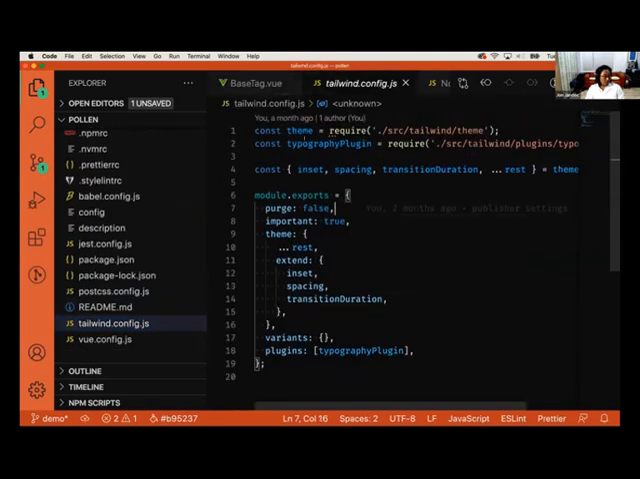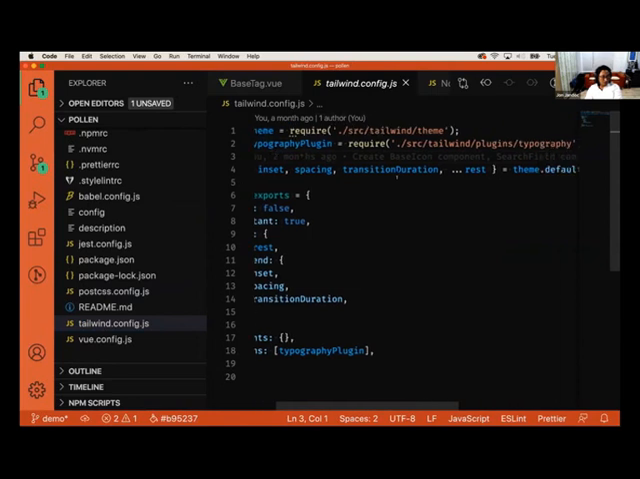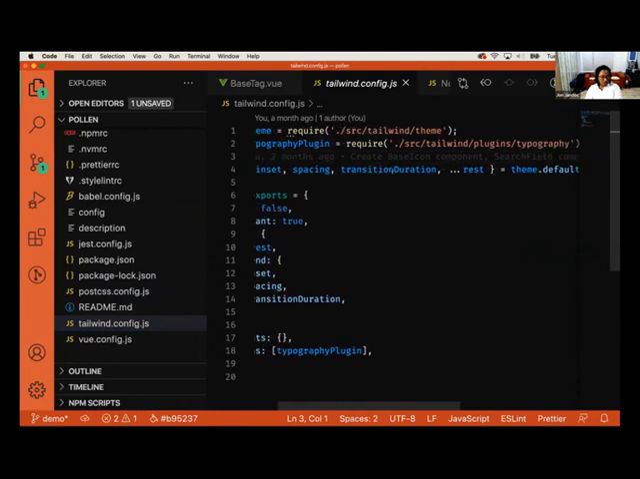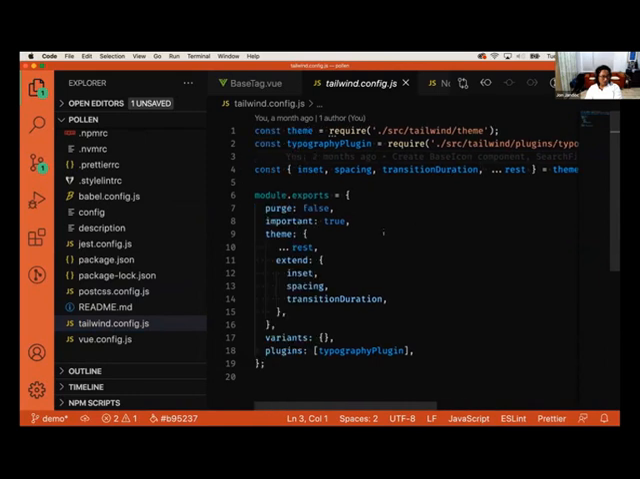So let's look at our tailwind.config.js. It runs in Node, that's why we're using requires. I'm requiring our source Tailwind theme. I've also got a typography plugin that combines a bunch of the styles to do all of the rich typography stuff. Feel free to poke around that, I'm not going to talk about it. I'm taking the theme, pulling out inset, spacing, and transition duration, and then the rest of the stuff. I can either overwrite the values or extend the values. I'm overwriting a lot and extending a few things, because for the most part transition, spacing, and duration are all right. I'm not going to mess with that.